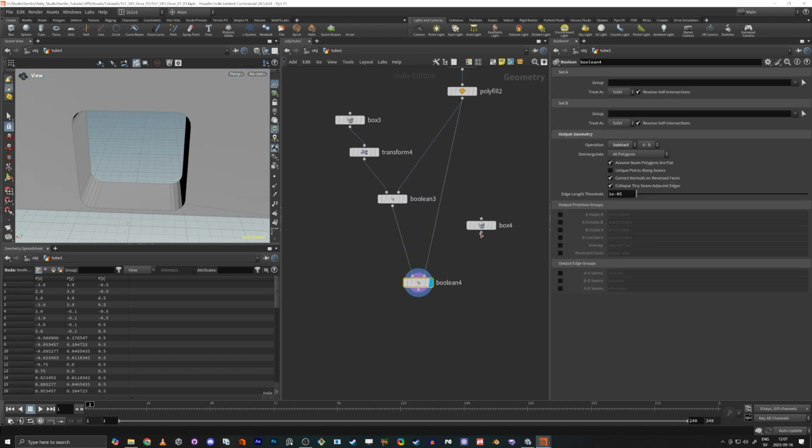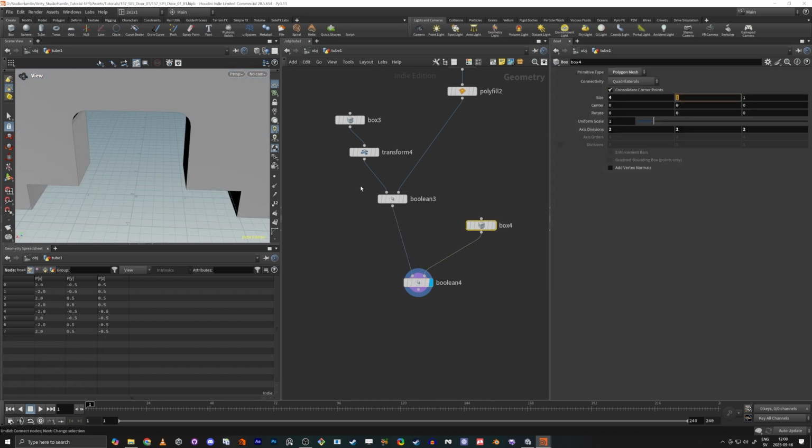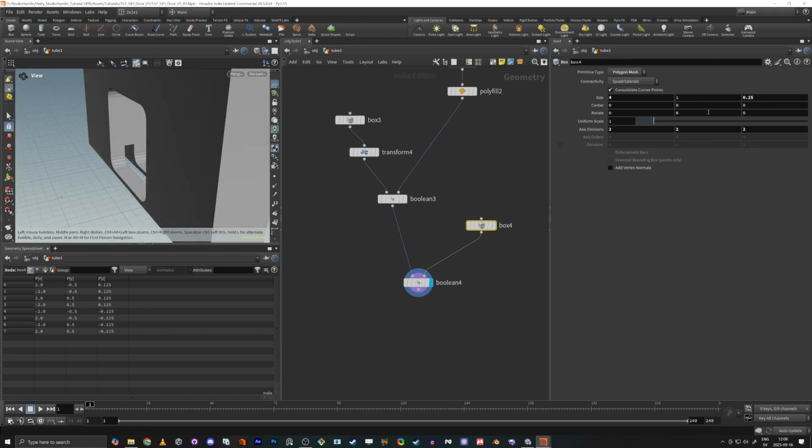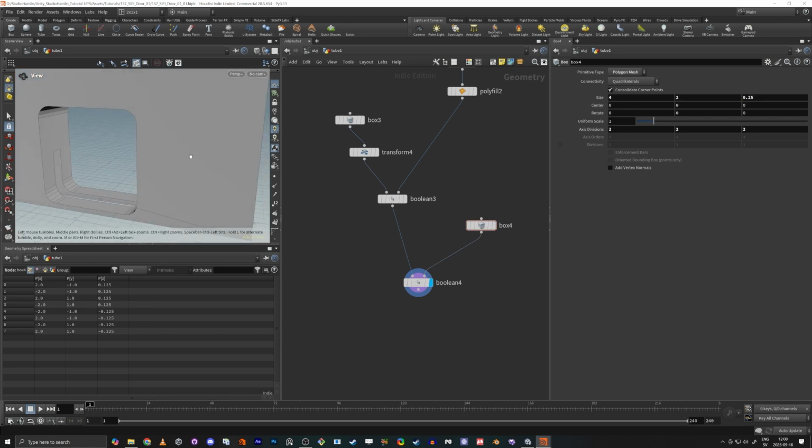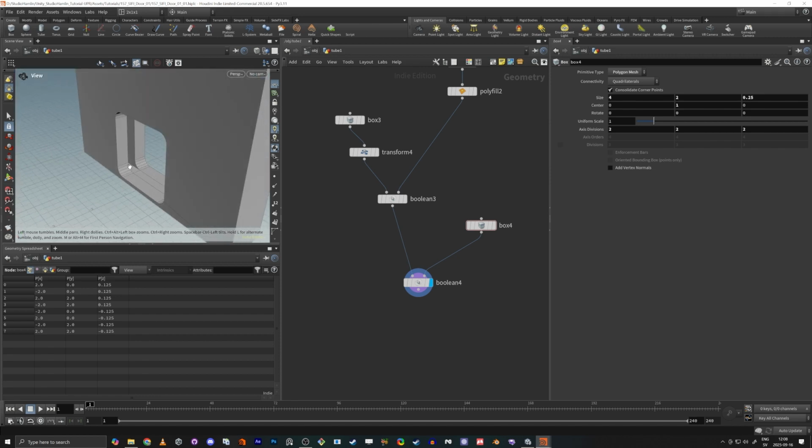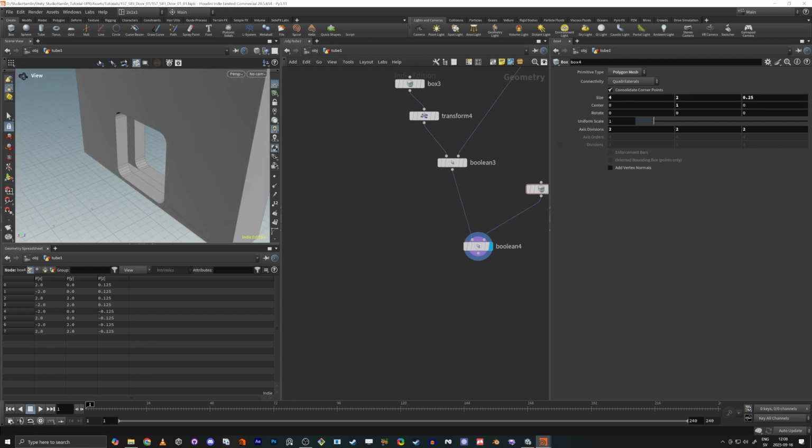So if we do Boolean, whoops, like this, and this is going to be 4 units, and it's going to be the same width as the doors, and the height is 2, and they are placed 1 unit up, like this. So this is where the door is going to go in. So this is really good.